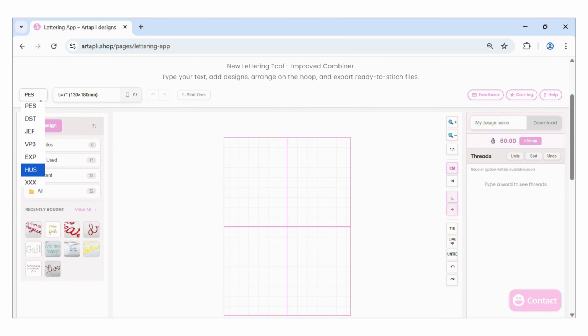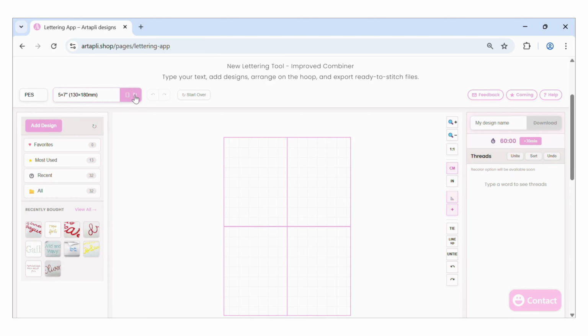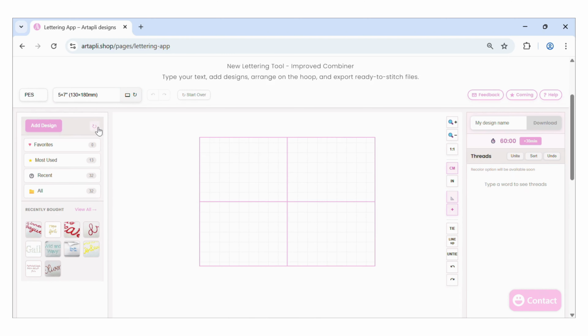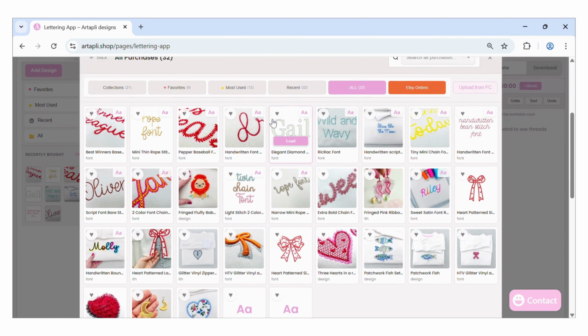Let's begin. Choose the format compatible with your machine, select the hoop you have, and rotate the hoop if needed. First, I hit refresh to make sure all my purchases are synced. Now I head to my purchases where I can see all the designs I've bought.